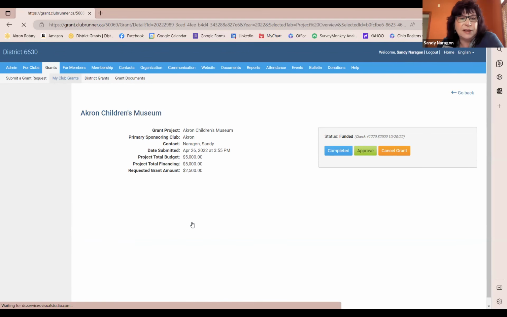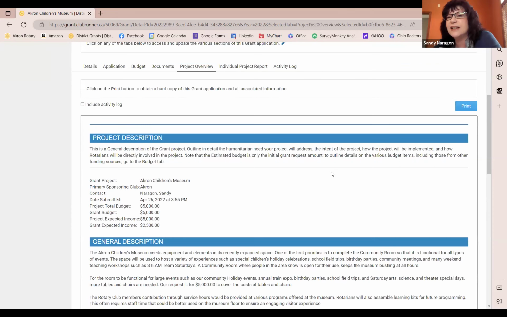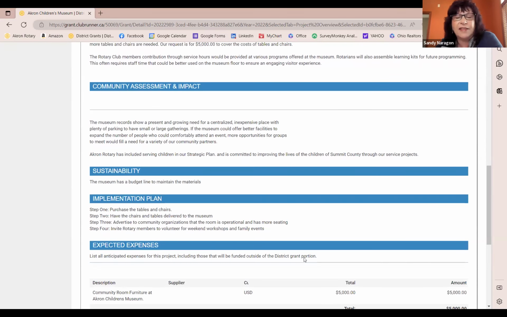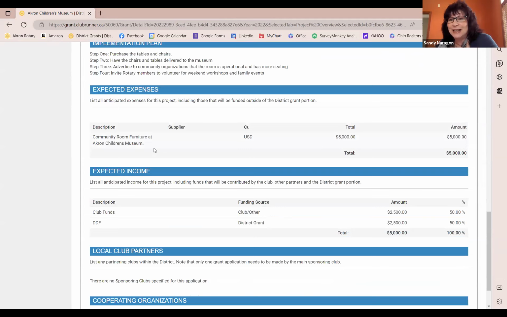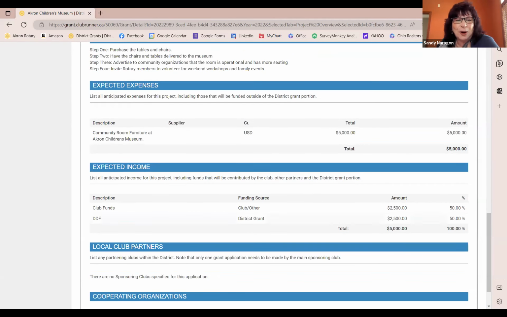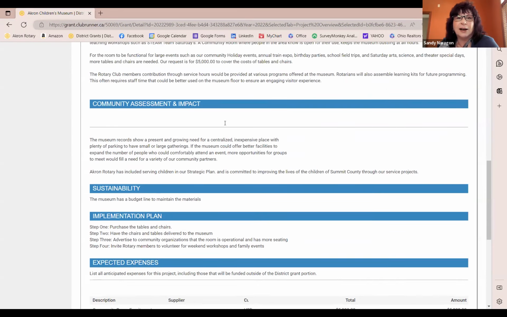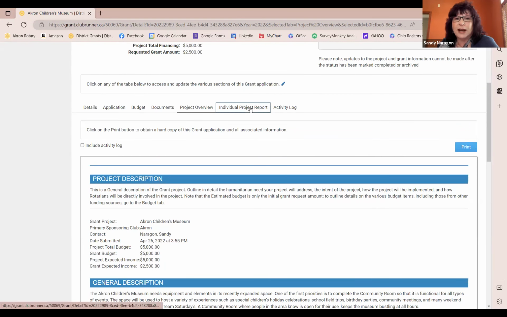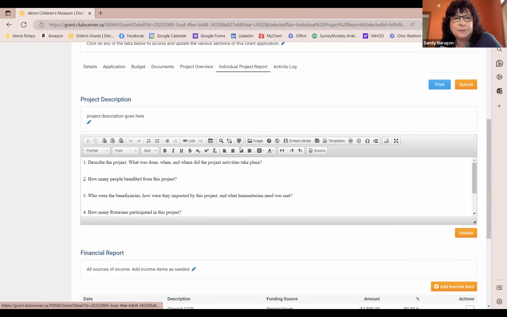Project overview. This is a summary of everything that you've input. This is where our grant committee goes to review what you've input. Here's another spot where I made my mistake the other day. You also have to make sure that your expected income and expense match down here, not only in the budget tab, but also in this project overview tab.